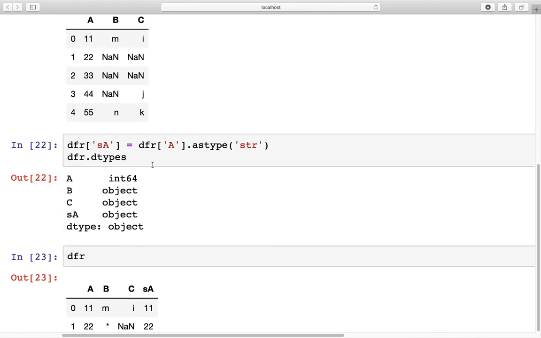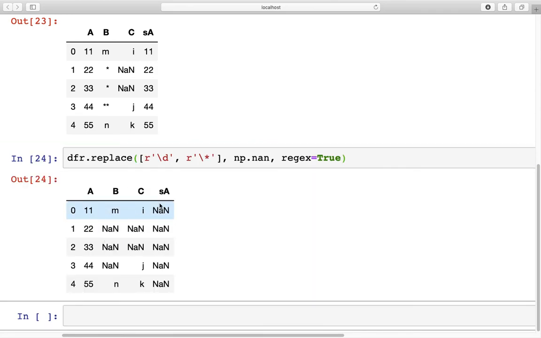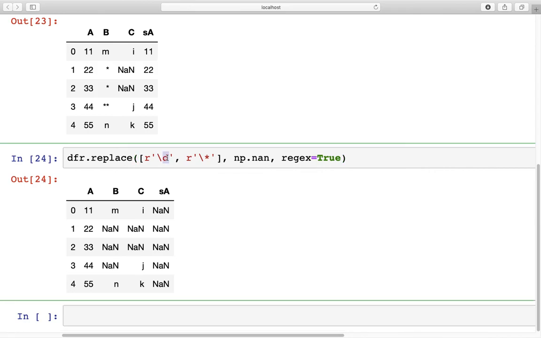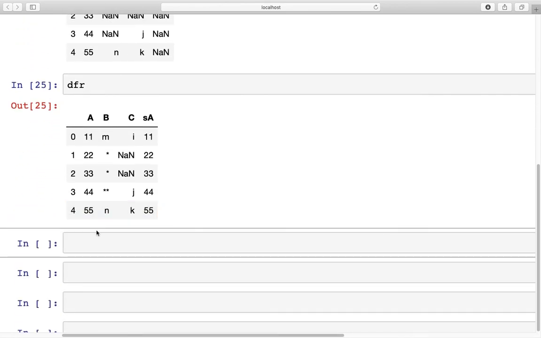Now if we go back and copy this command that we had and type it here, now the entire sa column has become NaN, because we have specified \d, which identifies the numbers 0 through 9 within a string for replacement. So that's how that one works. In addition to this, there are other ways in which we can specify replacement for numbers. So let's say we have this DataFrame dfr again, and in this we want to change the value 11. How would we do that?